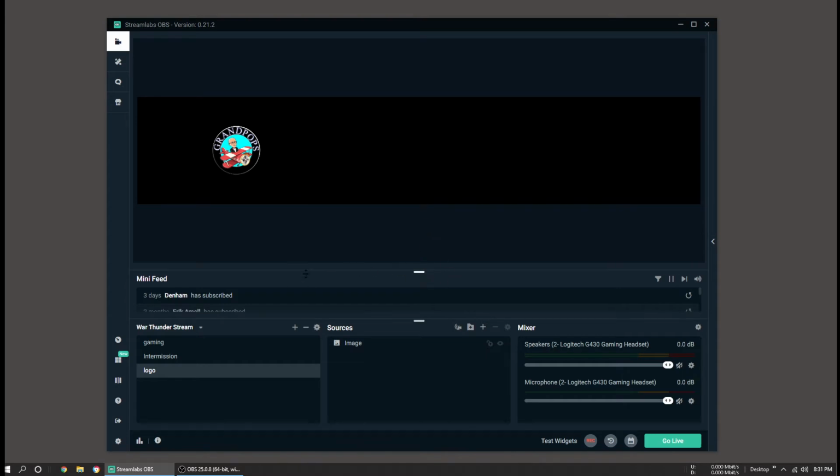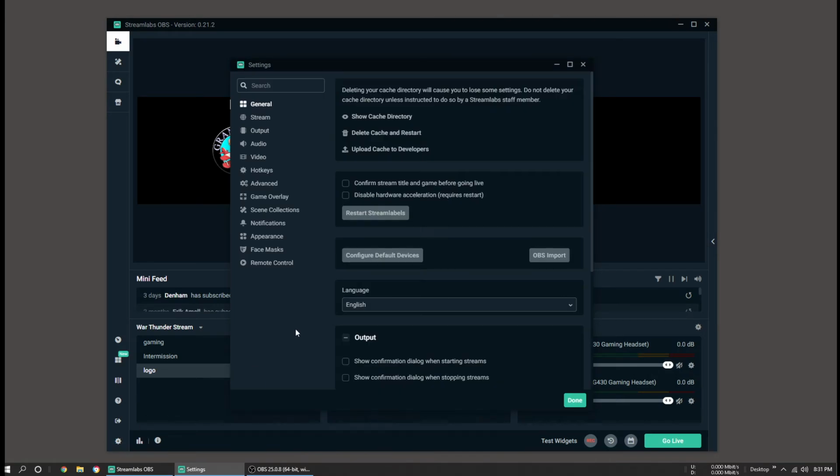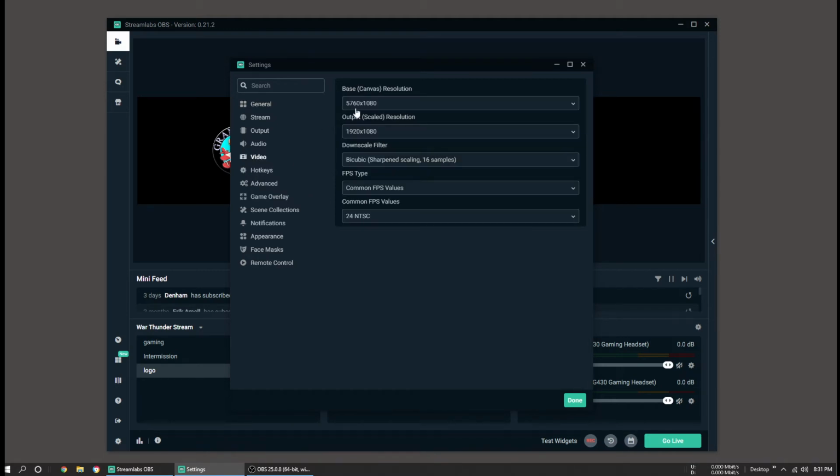It's actually pretty easy. Go down here to the little gearbox, click settings. Then come up here, and I believe it's video. Yep. And there's your screen resolution that you play in, 5700 by 1080. And we want to output it to 1920 by 1080. That'll make it look right on everybody else's monitor.